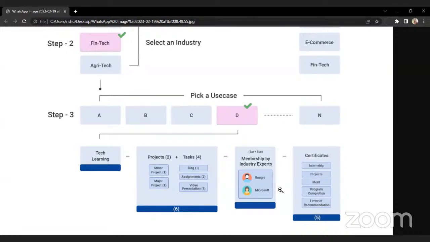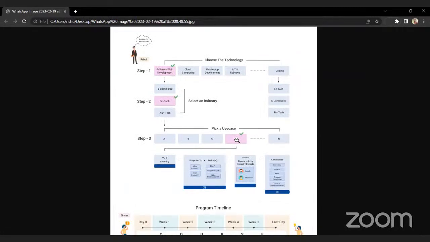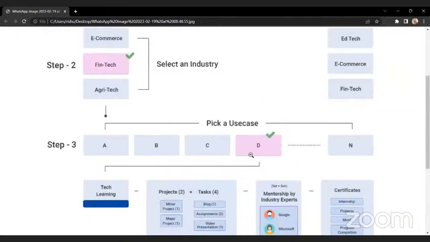Okay. So, for example, let me show you, just to demonstrate, what kind of project you would be making. While building a project, there are a lot of things that you need to take care of.